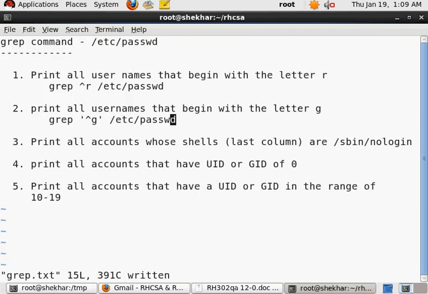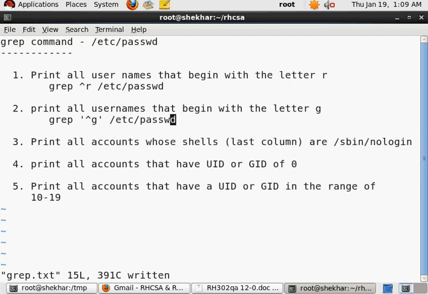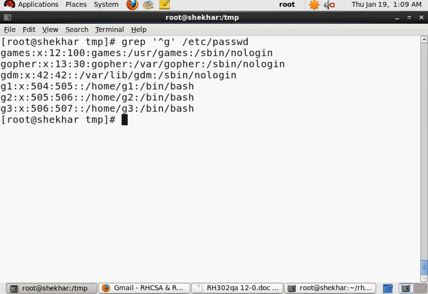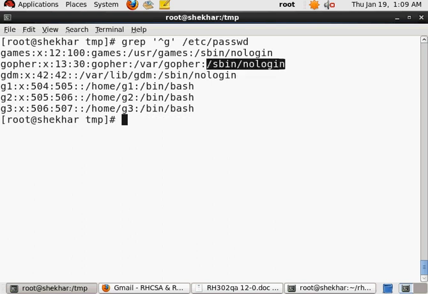Okay, now coming back to our third question, which is: print all accounts whose shells are /sbin/nologin. Now shells are the last column in the /etc/passwd file. So if you just see the /etc/passwd file, /bin/bash is a shell. There are some entries with /sbin/nologin.